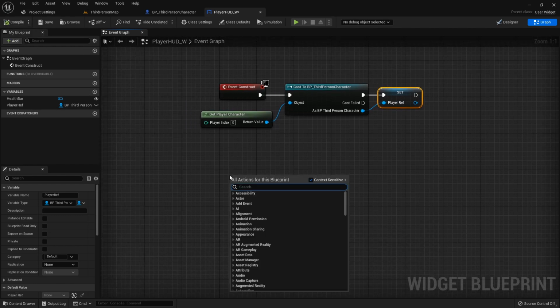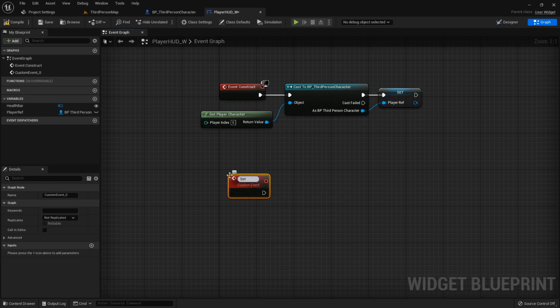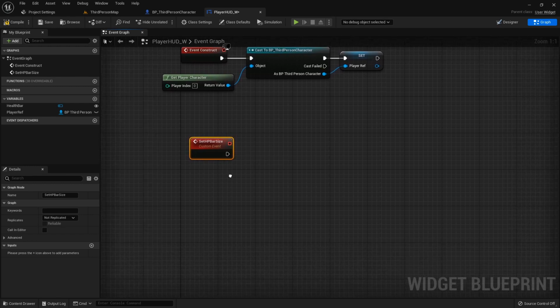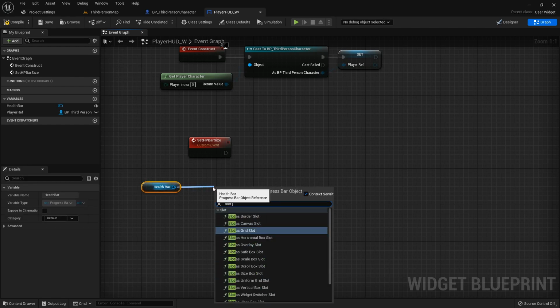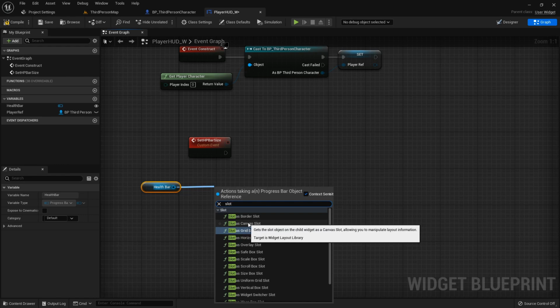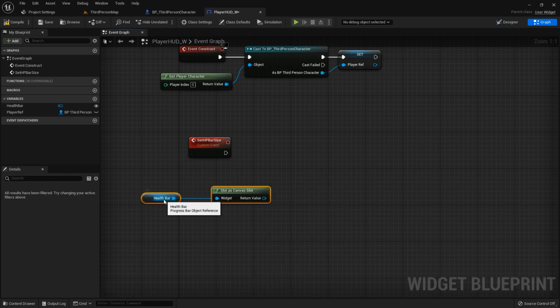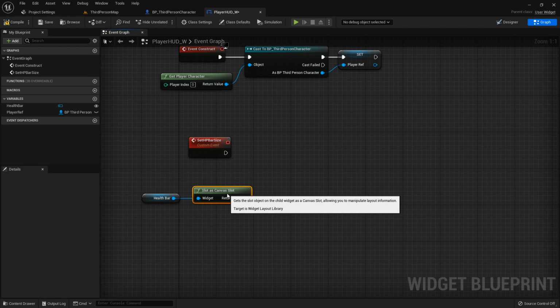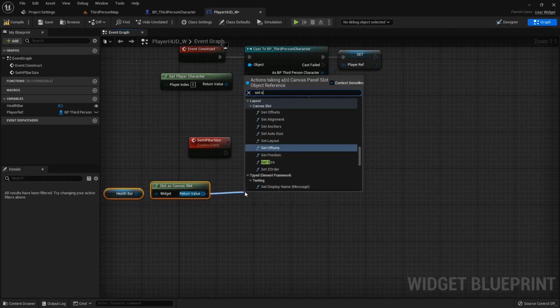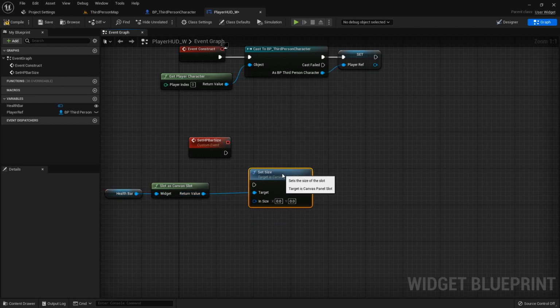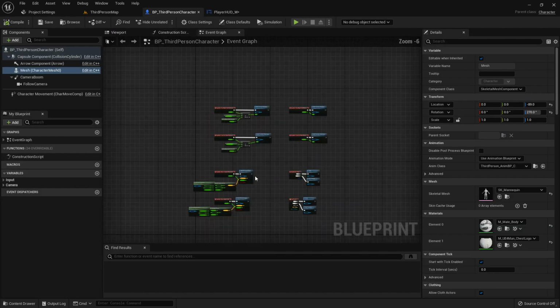Now, I'm going to right-click right here and create a custom event called set HP bar size. Now I'm going to grab out that health bar, and I'm going to drag off, and first we want to slot it as a canvas slot. You can't directly alter this thing's size, but if you slot it as a canvas slot, then you can set the size right here. Now we don't have anything to tell it what size we want it right now, but we're going to do that right here in the third person character.